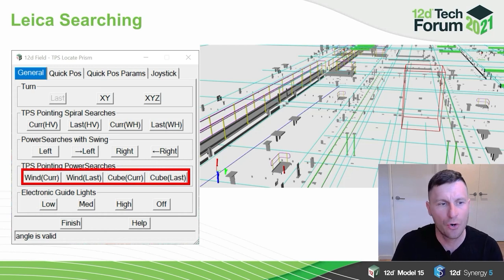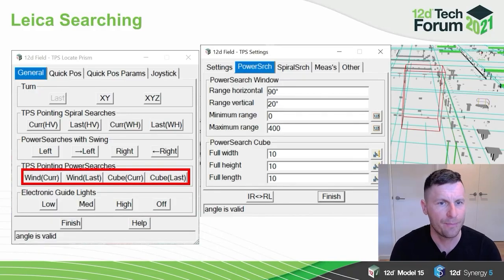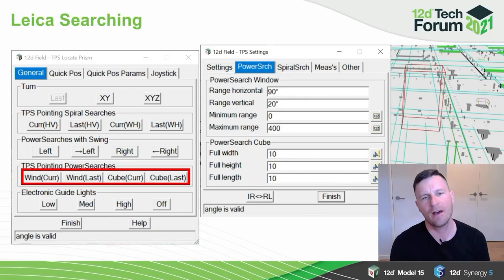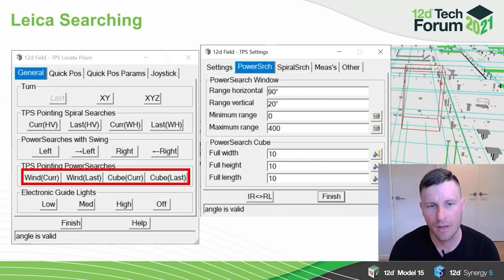Next, I'm just going to quickly touch on the parameters for the window search. So we have the maximum range and the minimum range. This can be very handy if we know we have banks of prisms, say for monitoring outside of our work site. So if we're only working within 100 meters and we have, say, monitoring prisms, we can. Additionally, below that, we're able to see the power search cube user values. So the search width, the height, and the length of the cube that 12D will create around your either last known position or pointed position to do that search.